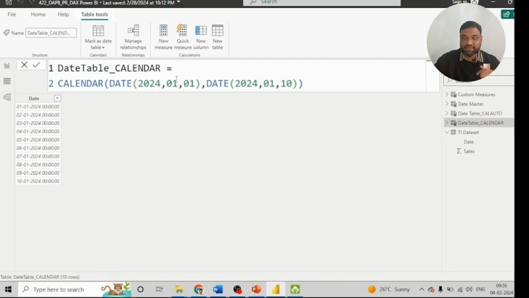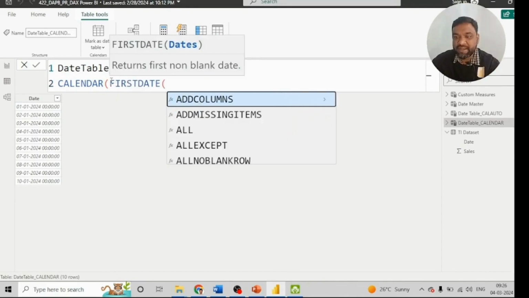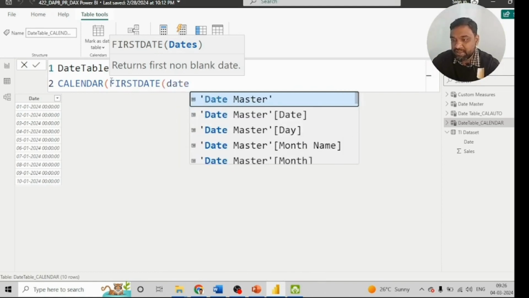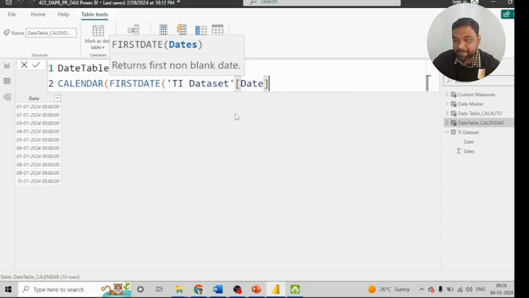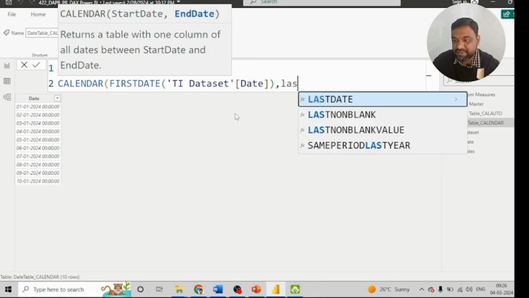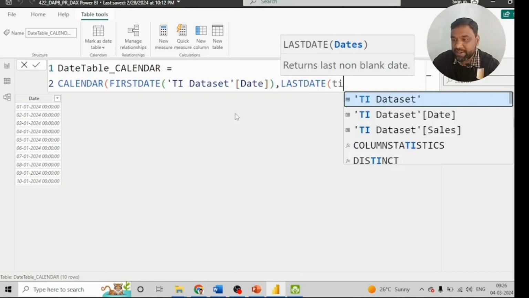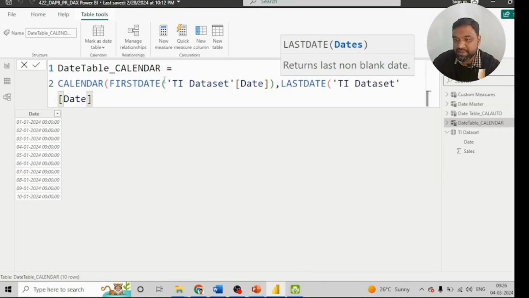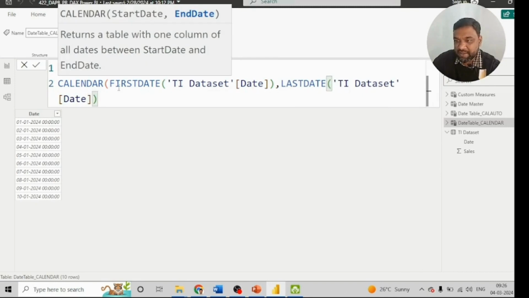What I'll do is, instead of using a hard-coded date function, I'll use FIRSTDATE. Then we have to mention which date column, the first date of a date column, so my date column in the fact table. This is my first argument. And the second part is the end date, which is the last date of the column. Again, I'll select this table and column. This is my last date.